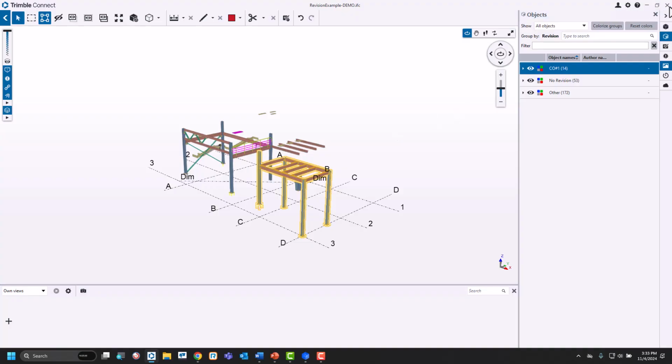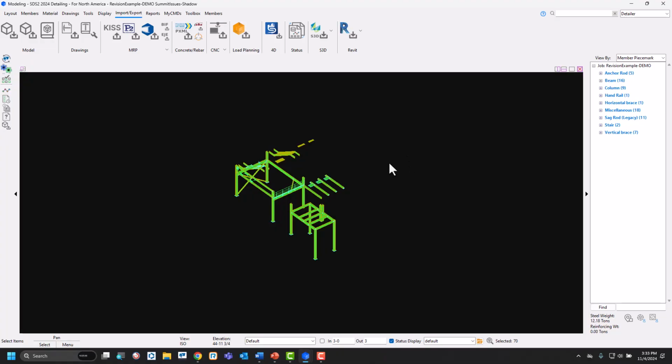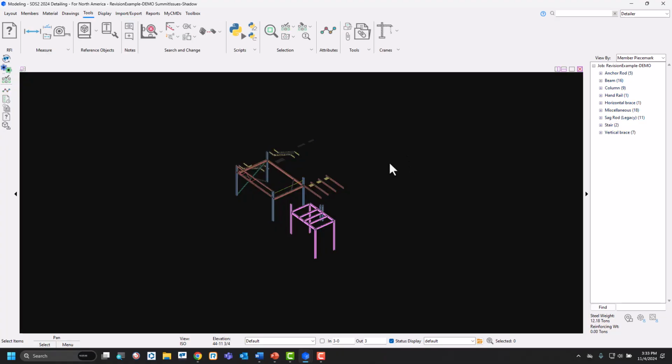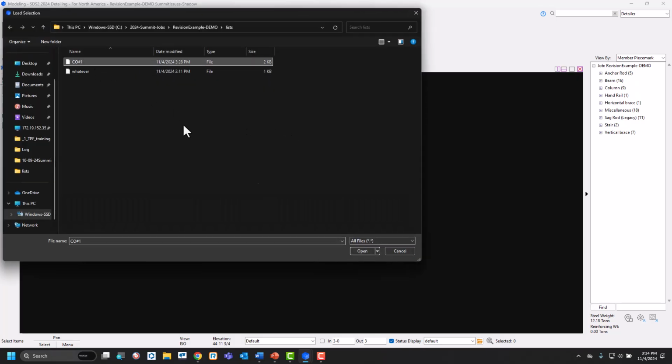Okay, back to that save list. I want to talk about that a little bit more. So I'm going to load a list here. So let's load selection.